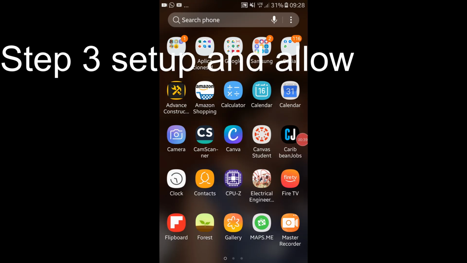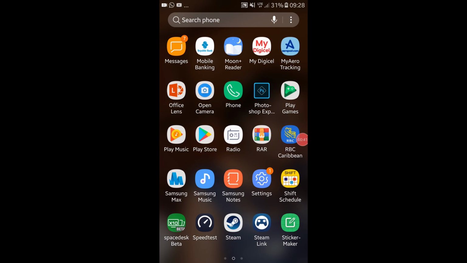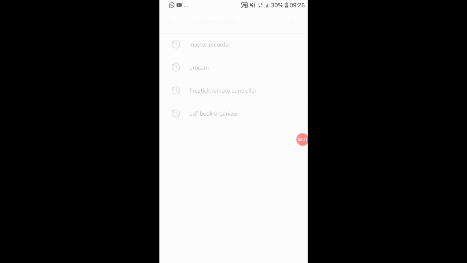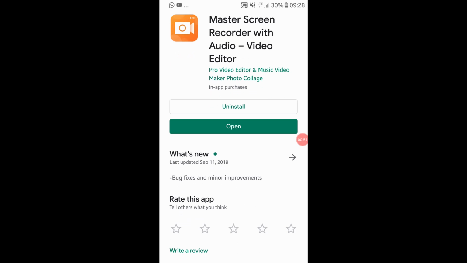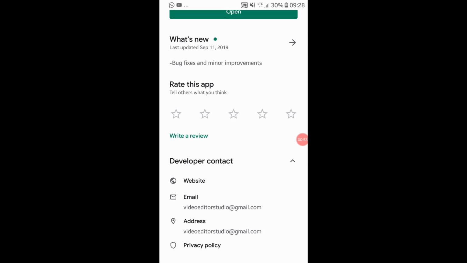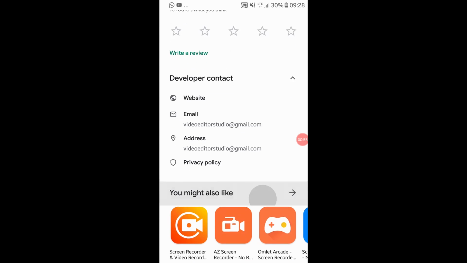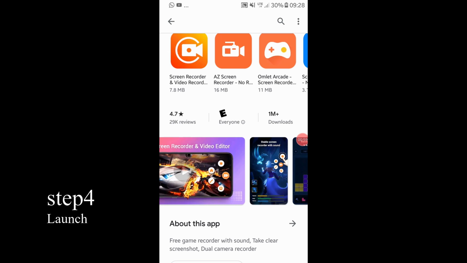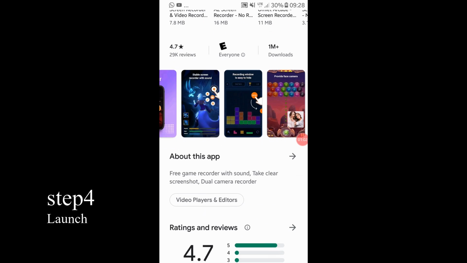Step 4, launch the app. When you open the app, there'll be a home screen logo, and it'll be on the side of your phone there. When you're ready to launch your games, just press the logo button, that's the record button, and then start the recording. Do your voiceovers, and also press the webcam button so you can see yourself live.